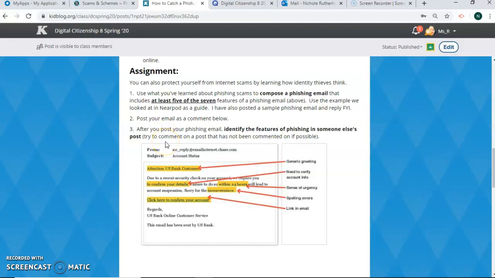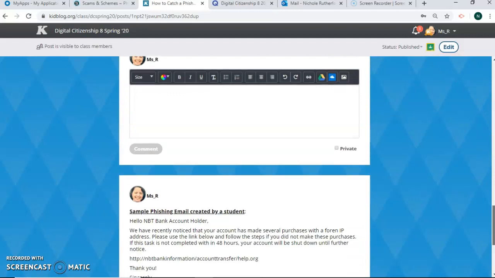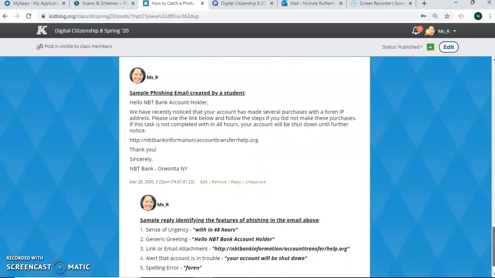And number 3, after you create your phishing email and you've posted it, take a look at some of the emails there that are posted and identify the features of phishing in someone else's post. I'm going to ask that you try to comment on a post that hasn't been commented on, if possible. If you scroll down, you'll see that I've already put a sample phishing email here. This was created by a student in another class. So here is the email.